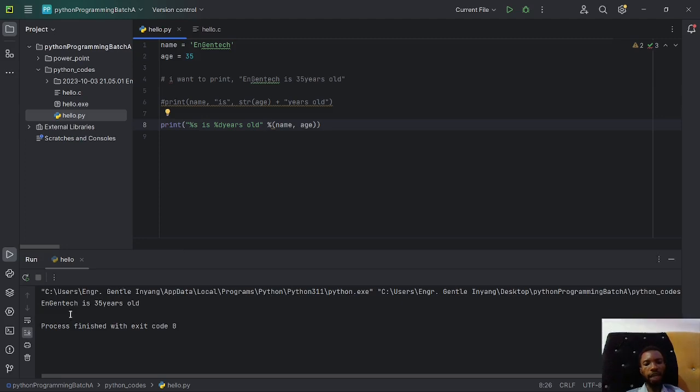You can see we still have engine tech is 35 years old. So the name here is a string data type, so you have to pass %s. What if you pass %d? Let's see to that. You can see there's a flag of error here because the d is only specifically used for a numeric data type.